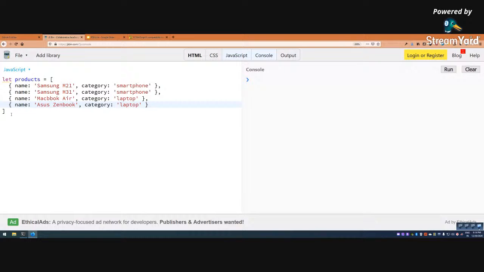And now we are again going to see how to filter from it. Suppose I need only the laptops, or suppose I need only the smartphones. The earlier way was like this: let filteredProducts equal to an empty array, and we will loop through with a for loop and then push to it.